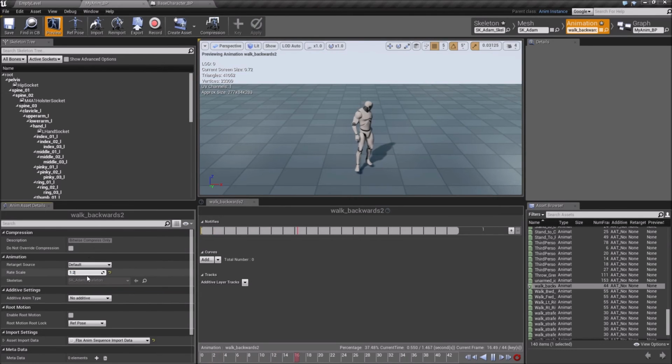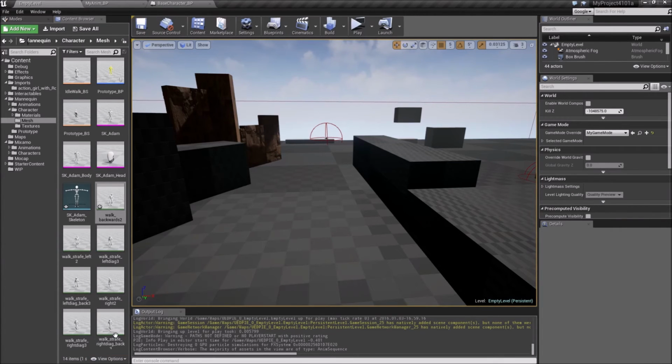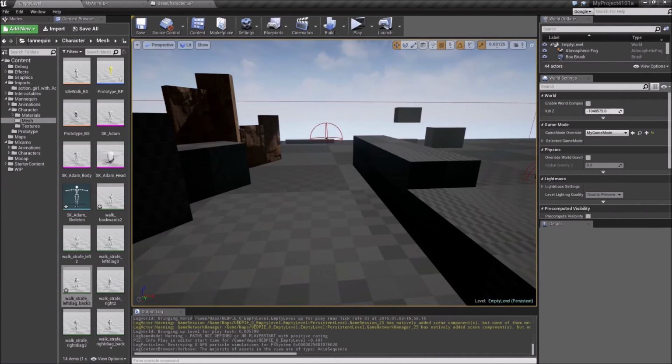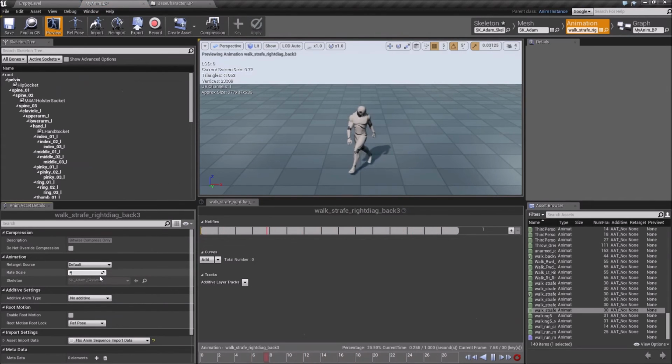Actually I have 1.8. Okay, that's pretty fast. And on the two animations going backwards, I have, I think it's minus 0.8. Let me check, 0.8. So this one, this rate scale, minus 0.8, is going to make him walk backwards just at a little bit of slower rate. So that's one of them, and the other one is here, minus 0.8. So there we go.